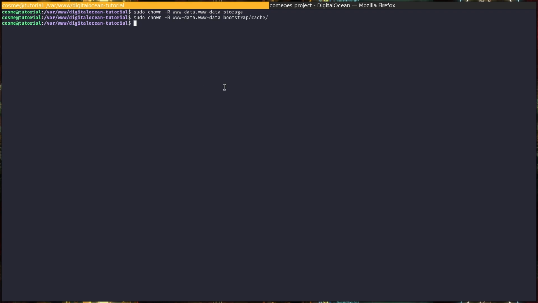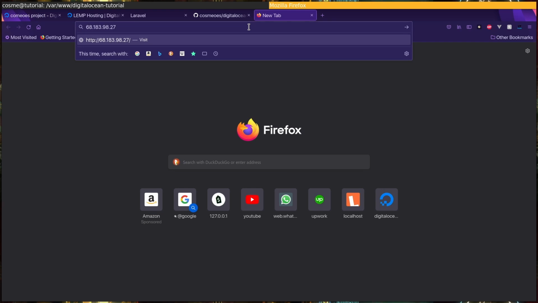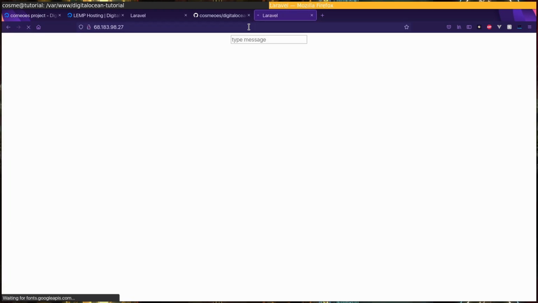And now that we have everything set up, we should be able to visit our IP address, and we should see the application that I showed you at the beginning. Let's see if it works. And here it is. If I type a message, you see that it gets saved into the database and is retrieved and shown to the user.